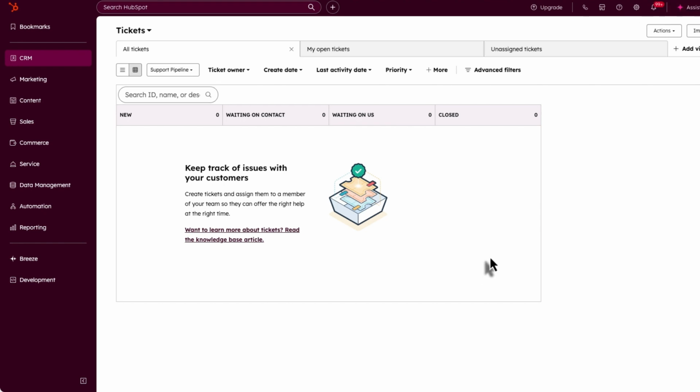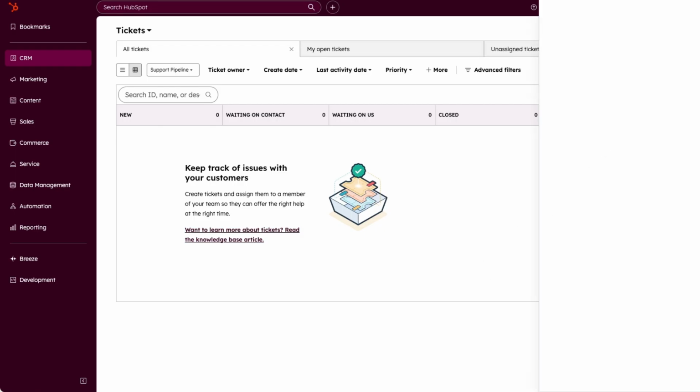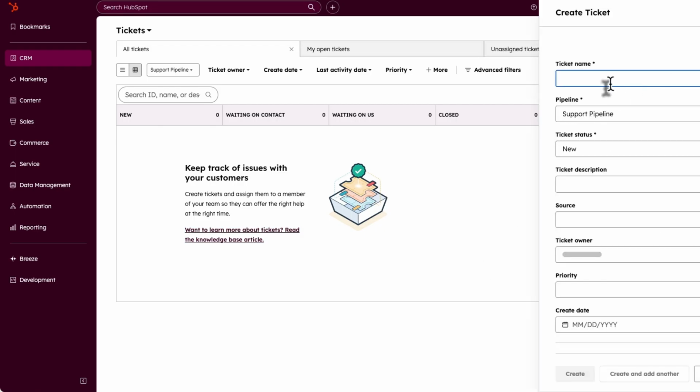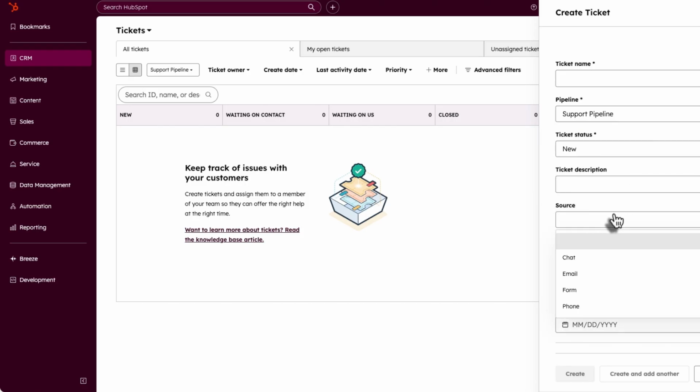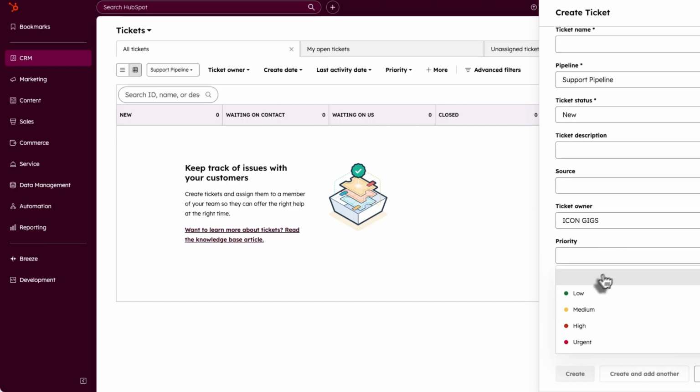I'm going to create a pipeline manually. If you want to create a ticket manually, just click on create tickets, and then you give it a ticket name. You choose your pipeline. You can go ahead to create a pipeline for your ticket, more like how you create a pipeline for a deal, and then you can put in a ticket description and the source where your ticket is from. Majorly, your tickets may be coming from email, form, phone, or chat. This is done when you are manually creating a ticket. You want to give it a priority as low, medium, high, or urgent.